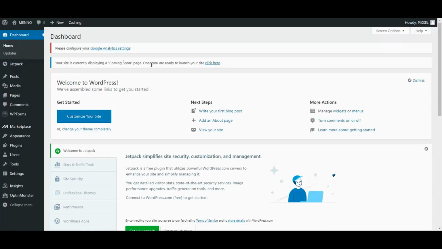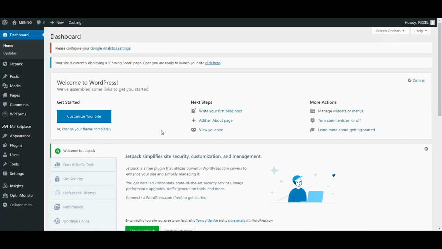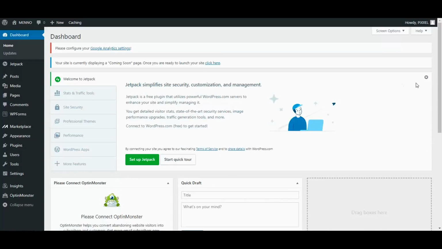It's telling me that my site is currently displaying a coming soon page, which is fine. I am going to show you what the website looks like right now, and this is what it looks like. So that's going to change drastically in a minute. And so next, I'm just going to dismiss all of that and follow my own path. Now, I do use a few things from Jetpack, but it's not required. So let's move on.